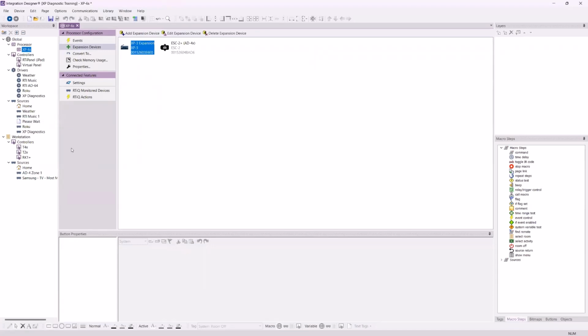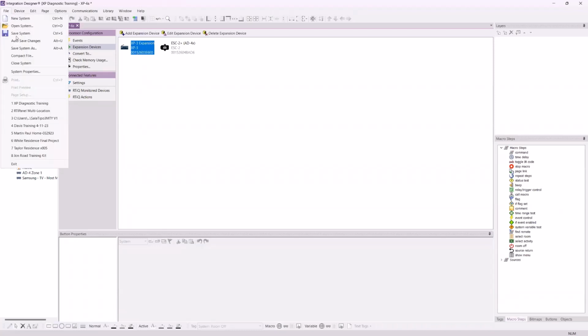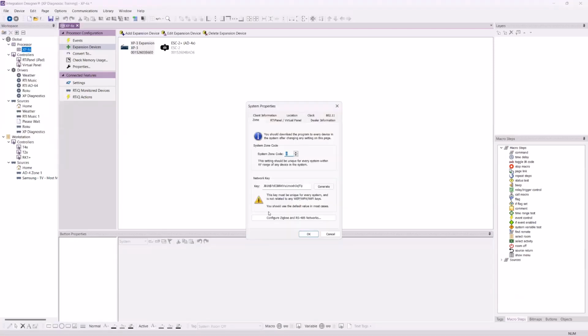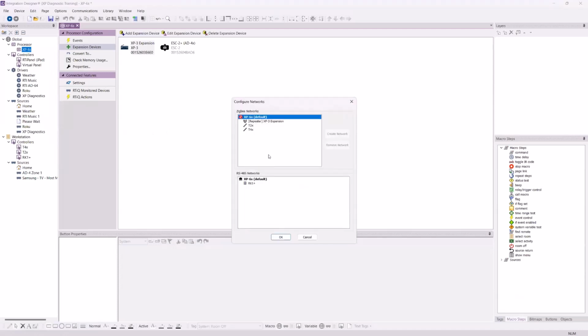Case in point, if I'm utilizing, say, a T4X, and I'm going to assign it to communicate via Zigbee to that XP3, we need to go to the File, System Properties, configure our Zigbee networks, and then I'm going to create a new network to it and assign that and drag the T4X to that XP3 processor. Now, as I set this up, once I send this to the processor itself, obviously I'll need to power cycle the T4X, get it close to the XP3 and have it be able to communicate there.